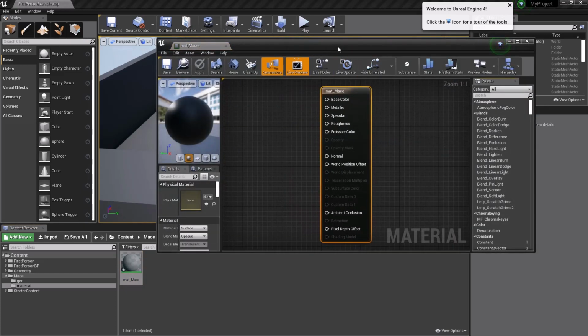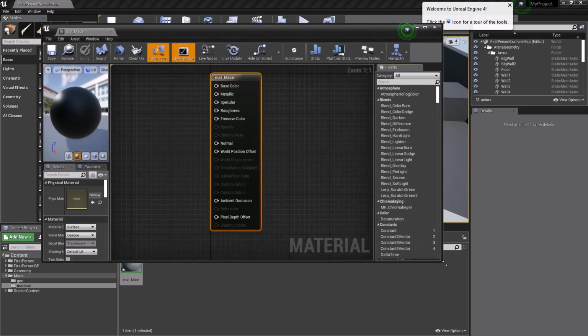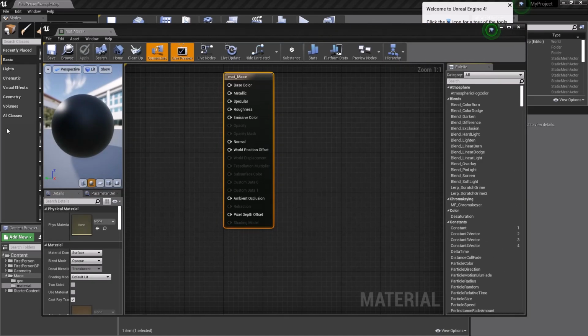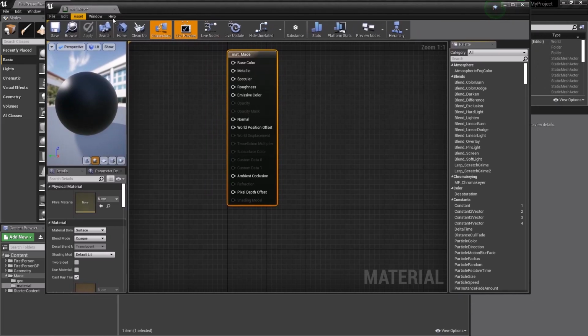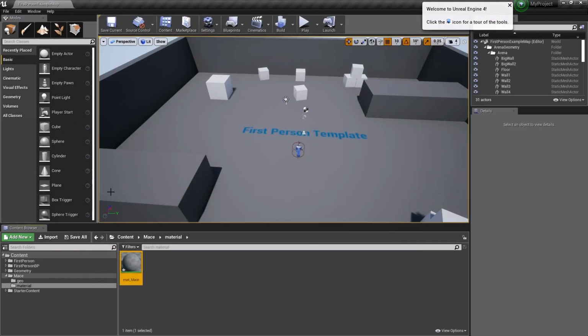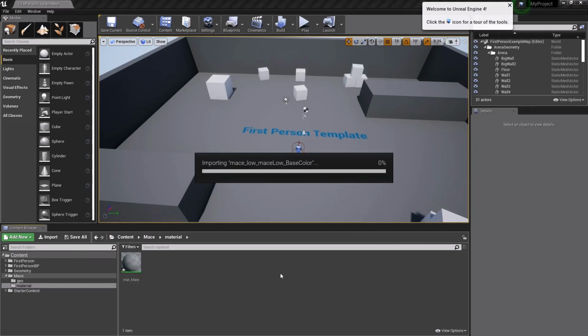This is our material editor, or material graph. Make it a little bit bigger. And there's a ridiculous amount of things you can do in here. However, we need to bring in our textures first, so I will minimize this and drag in the textures right into this content browser. So just drag and drop.